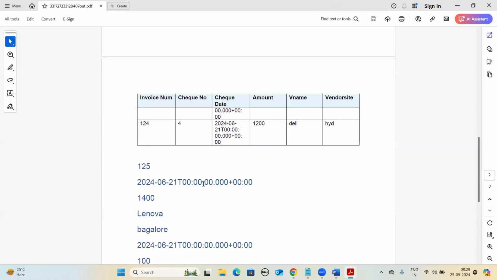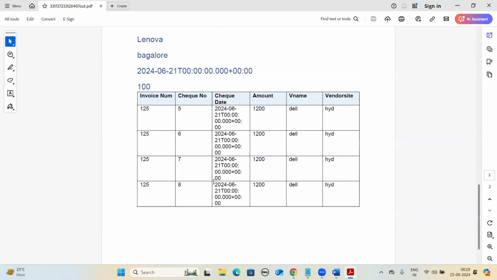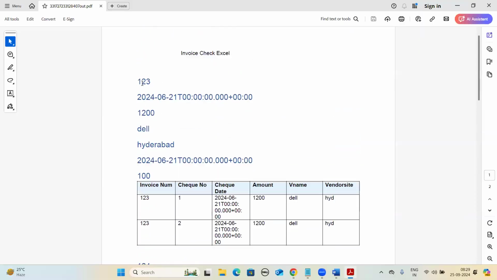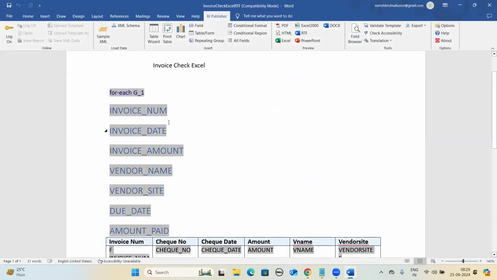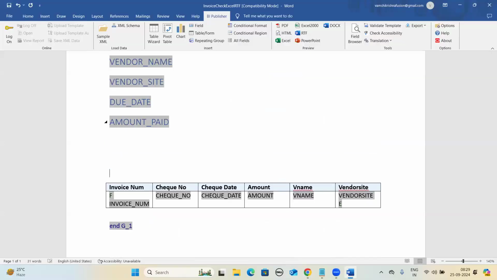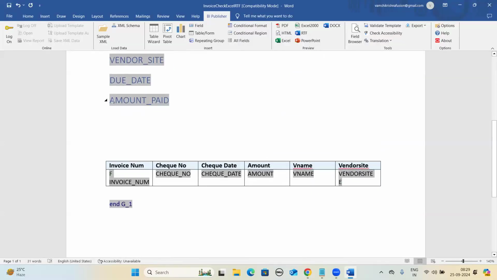But here the problem is, the header record is there, no? This header record, there are no labels, right? Header record, there are no labels. What will we do to add the labels here? To add the labels here, you can do like this.